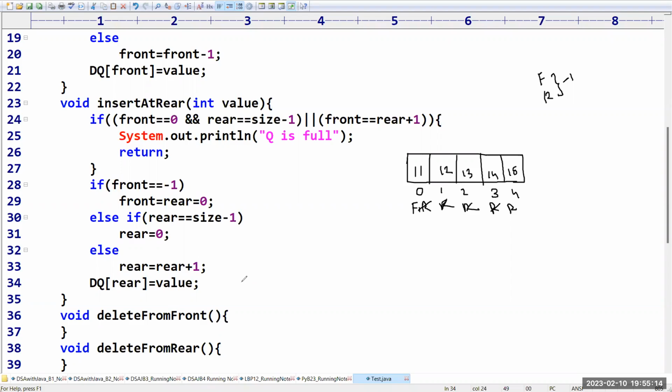Okay, can you please confirm, are both cases clear for you people? Clear? Right. Good. So now what is the next operation?